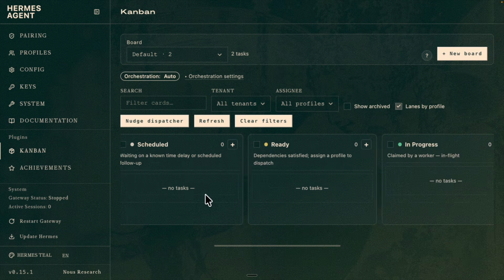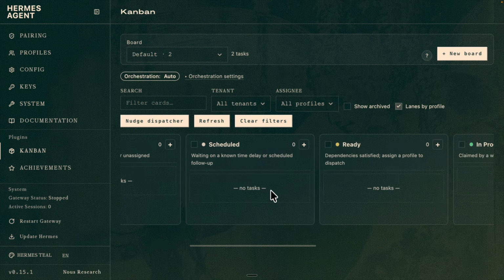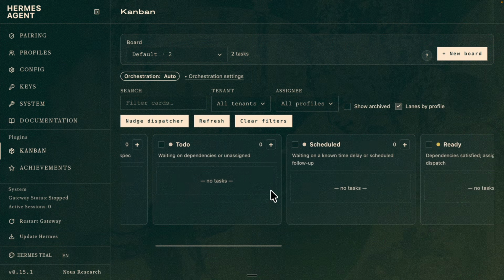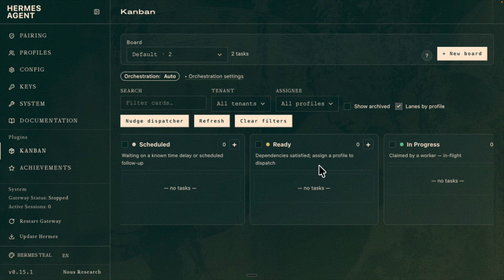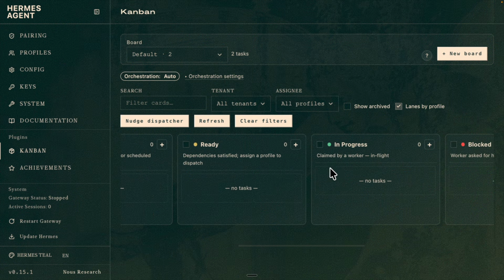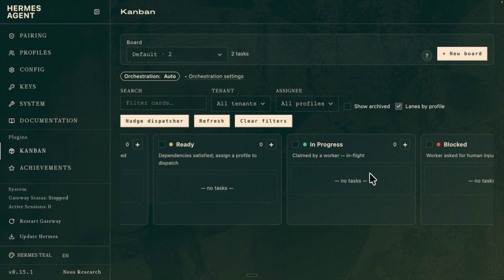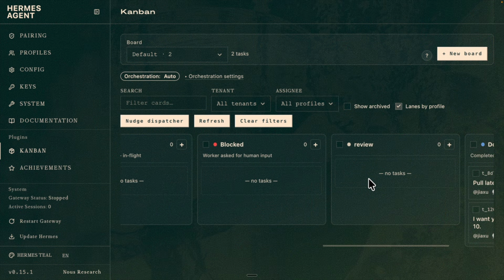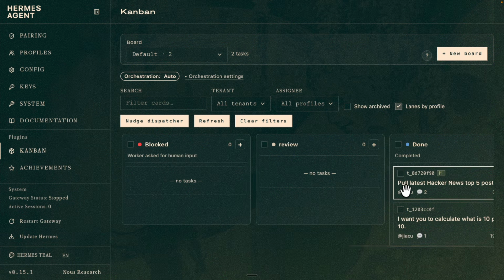So for example, here you can see we have our to-do column, our schedule, ready, right? The way it works is you can brain dump all the tickets you're working on today into the to-do column. It will automatically pick them up and move each ticket into the ready column, and eventually into in progress if it's currently working on it. And eventually it's going to review it and move it to done, right?